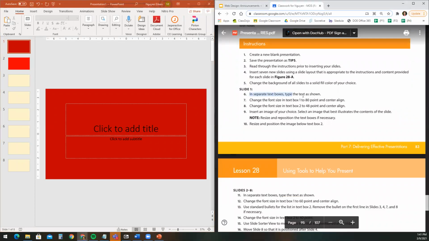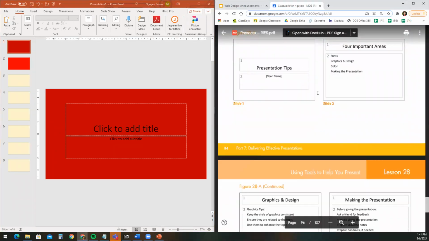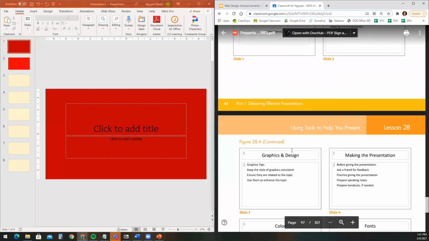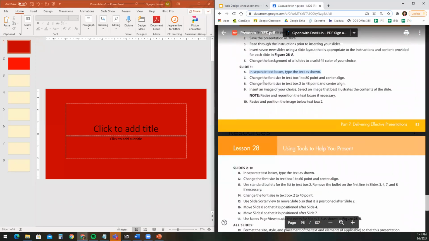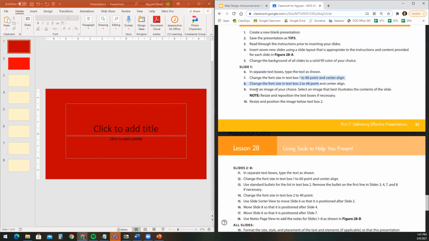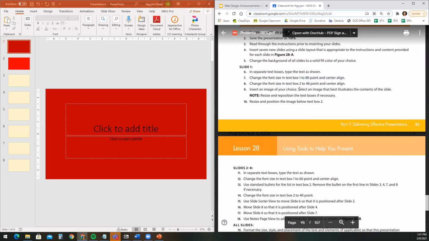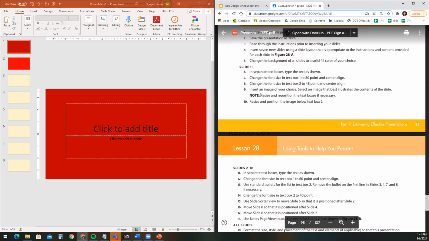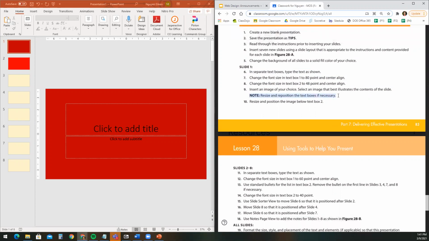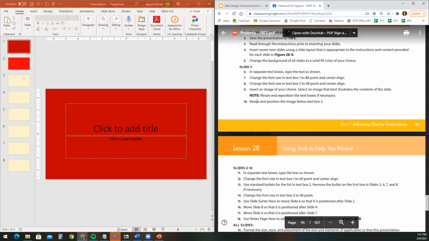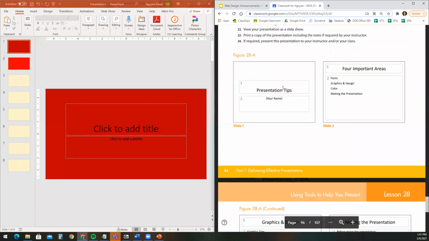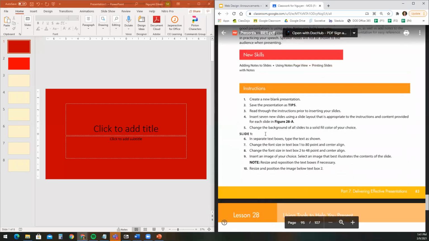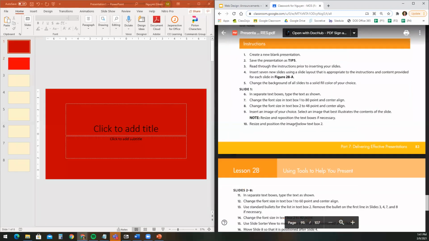Okay, in separate boxes, typed text is shown. So I'm supposed to type this different type of text. Just assume that I type the text because I'm not going to go over each one. And then you have to change the font size to match what it's saying. And then you're supposed to insert an image of your choice. Select an image that best illustrates the content of the slides. Resize and reposition the text box if necessary. Resize the position of the image below text box 2. So this slide 1 is presentation tips, and then you're supposed to insert a picture. You know how to insert a picture by now, so I'm not going to go over it.